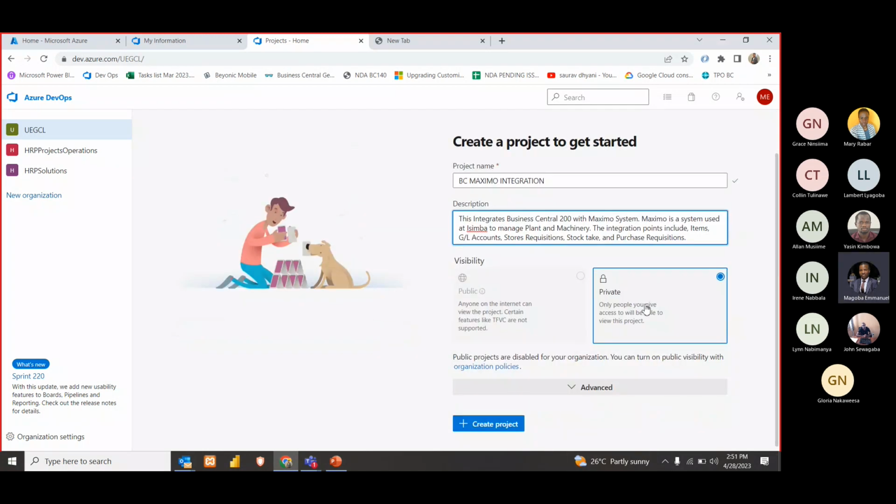So visibility, we have two options. We have public and private. So the description is very clear. When it is public, anyone on the internet can do what? Can view the project. But we don't want to do that. We want our projects to be private such that only people we give access to such projects will be in position to view the items in the project.